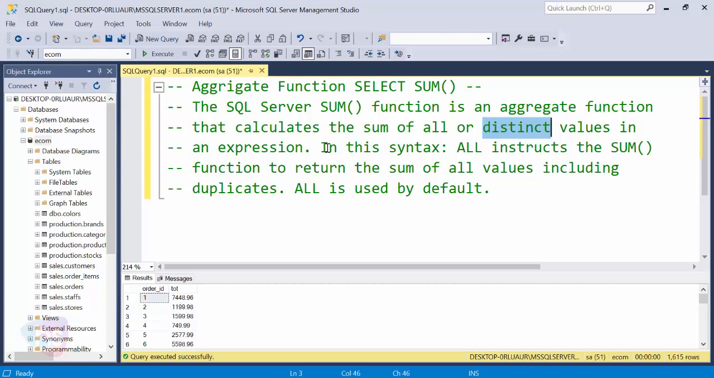In this syntax, ALL instructs the SUM function to return the sum of all values including duplicates. What we have discussed here is that ALL is used by default. When we apply SUM in a select statement, it is an aggregate function, and by default it will treat all the data rows fetched by the select statement. This is what you have to strongly remember.